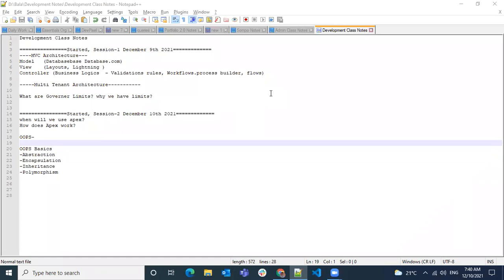Yes, Pankaj. Okay. So we need to decide whether any given functionality can be achieved with an out-of-the-box feature. If not, then only we go for development. Why? Because it's not only writing the code, we also need to test and deploy from one environment to another environment.